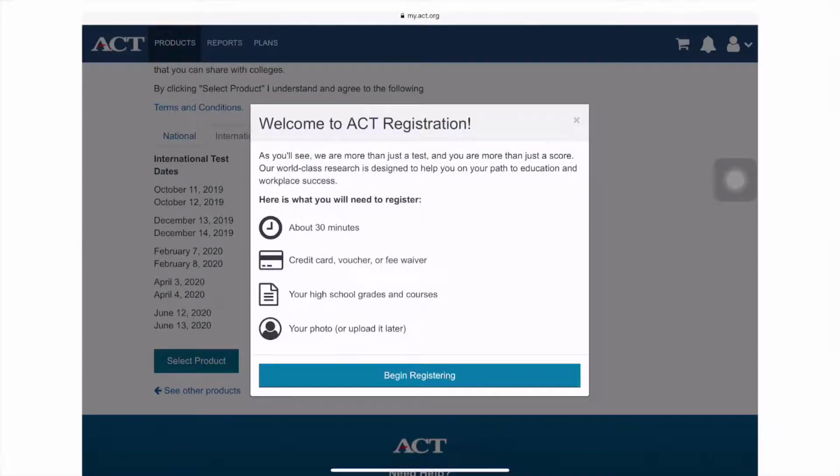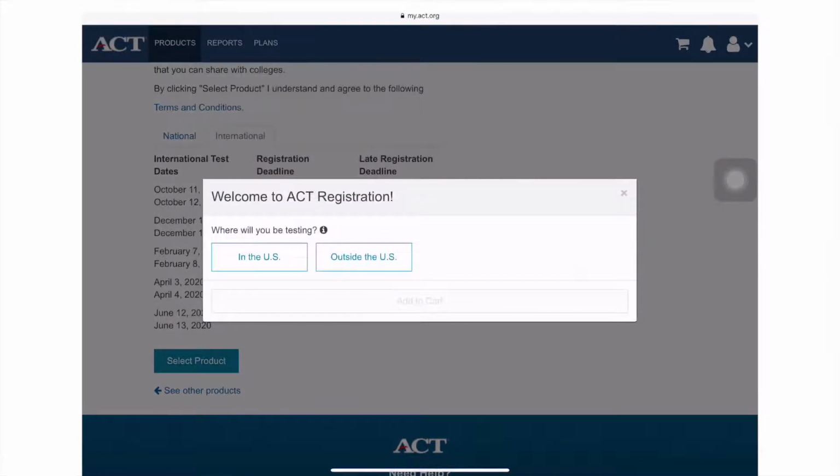Now you can see the welcome to registration of ACT page here. And that will have the basic detail about 30 minutes for registration. We will be needing credit card, voucher. We will be needing our high school grade in courses and a photograph. Photograph can be uploaded right now while registering or can be done within the late registration timeline. Let's begin with it. So we are planning to take it outside the US.